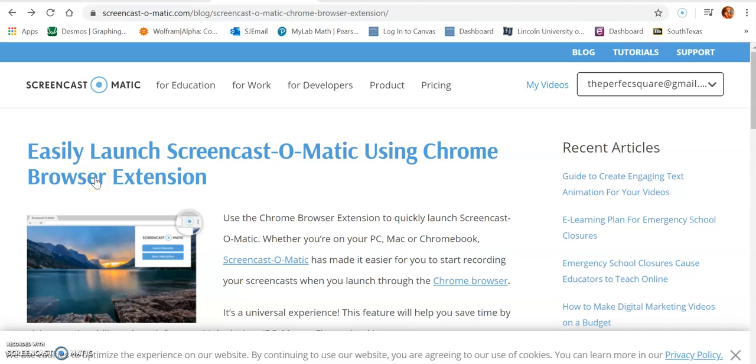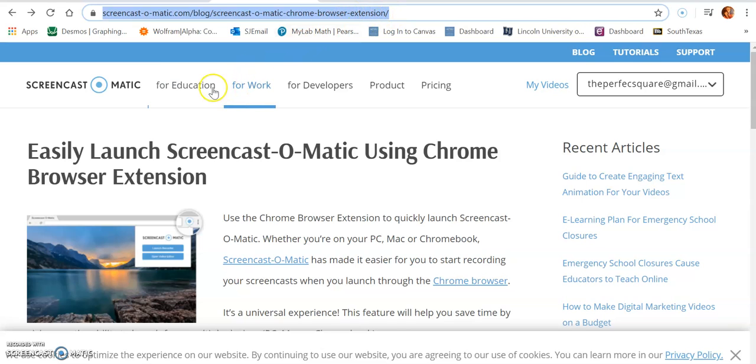In this video, I'm going to show you how you can create a video easily using ScreenCastOMatic using Google Chrome. Now, I've already added it to mine, but let me just show you. You can see the URL here, ScreenCastOMatic/blog/ScreenCastOMatic, and then Chrome browser extension, so forth. You can probably just type in ScreenCastOMatic plus Google Chrome in a browser to find this page if you need to find it, but it's pretty easy to find.